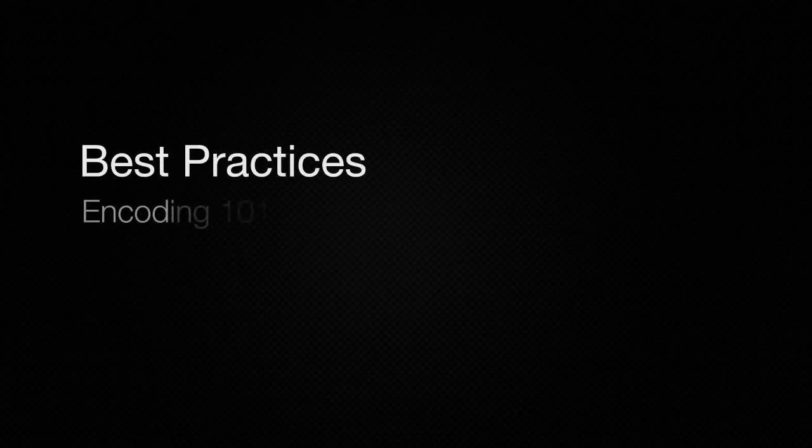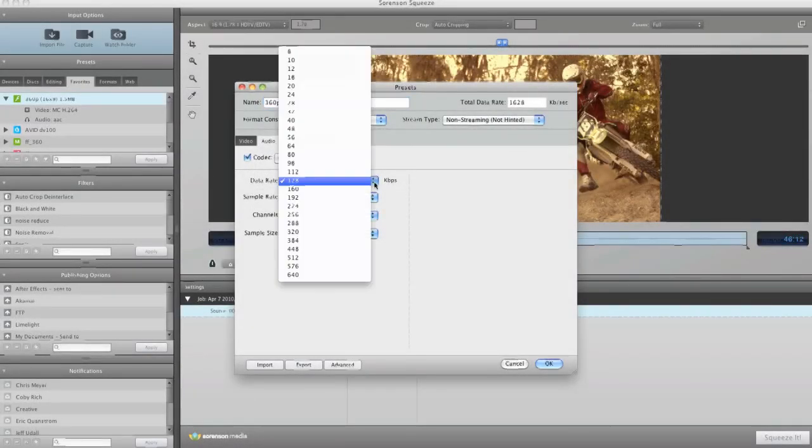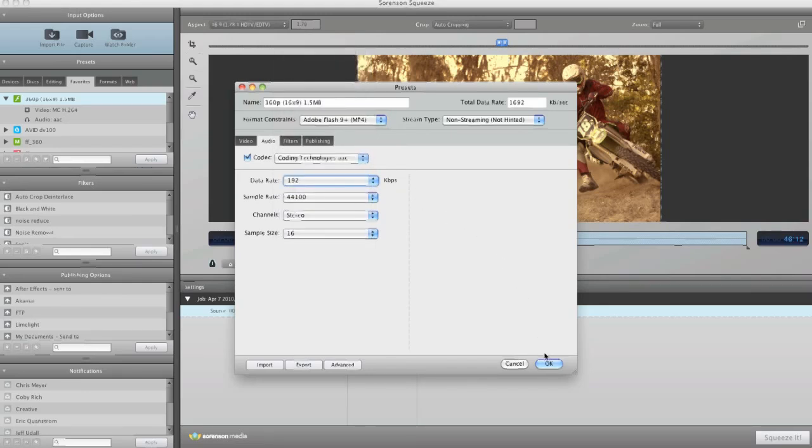Third, don't forget about the audio. An old saying says that sound is half the picture. This is especially true for the low data rates of web video. Make sure you give the audio enough data to sound good. This level should be anywhere from 96 to 192 kilobits per second for the web.